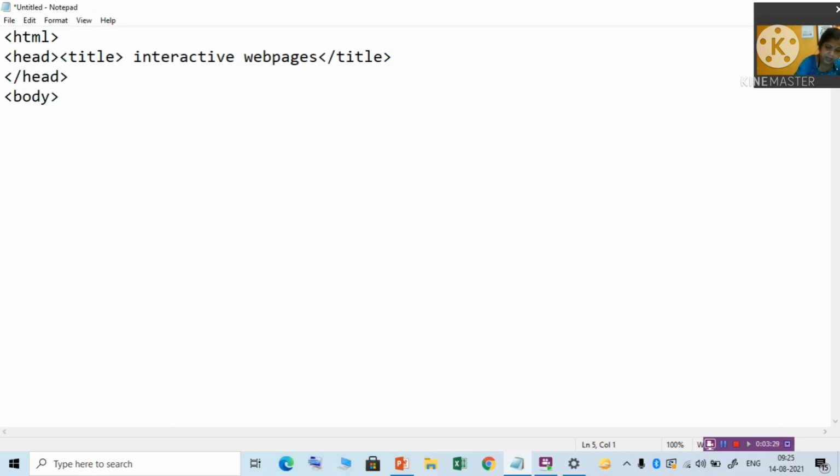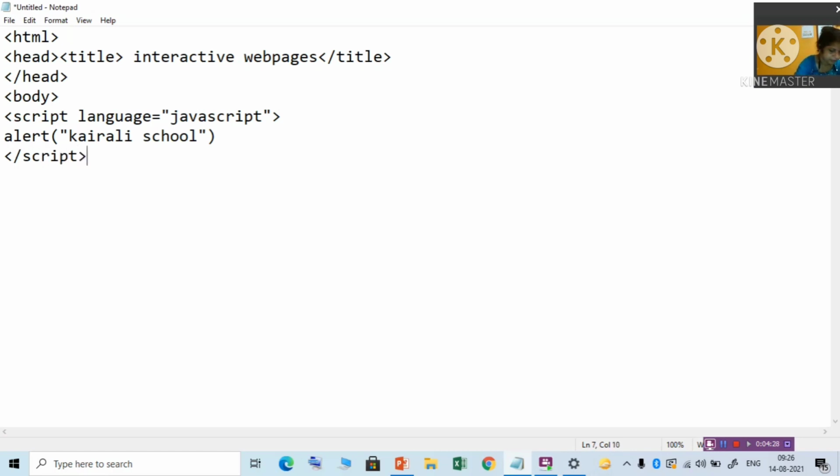Okay, so after that, what we'll write here, something new, that is your script language is equal to JavaScript. Okay, here actually this we will write everywhere whenever you use the script language. Then you will use a command that is known as alert. Alert is a function actually. This is used to display whatever message you want. Suppose you want to display your school name. You write like this, okay? Then you close the script tag. Then close body tag. Then close HTML.